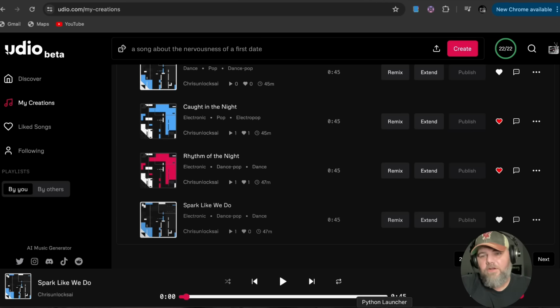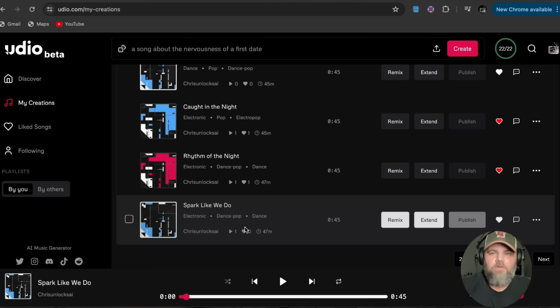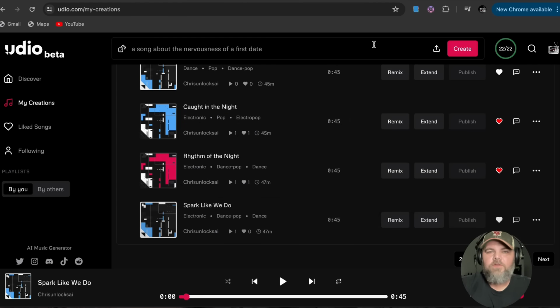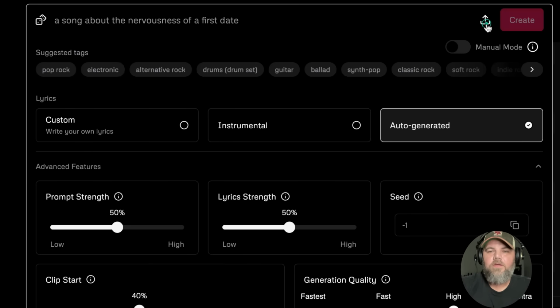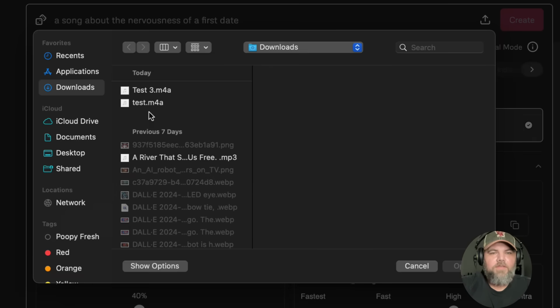First thing I did, I went to Logic Pro and created a quick little MIDI loop. And then I uploaded it to Udio. I'm going to show you how to upload the songs first. This is for paid subscribers only. So you click on here, and you click on this little upload button. And just like that, you can upload your track.